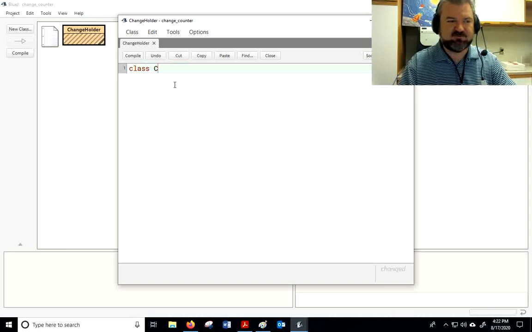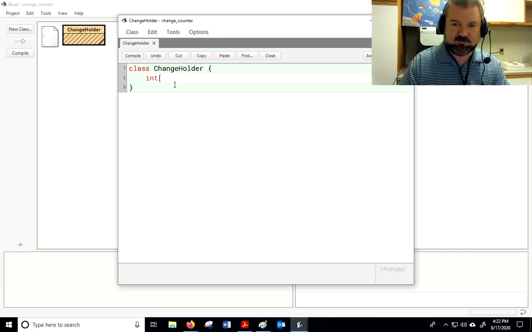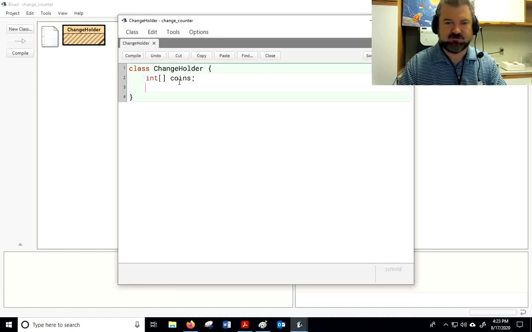So I have class ChangeHolder, and my change holder is going to hold pennies, nickels, dimes, quarters, all in one array called coins. And this is the way we do it. We say int open close bracket, because they're going to be numbers, so integers. That makes this an array. When I put the opening and closing bracket after the variable type, Java automatically knows it's an array. Let's just call it coins.